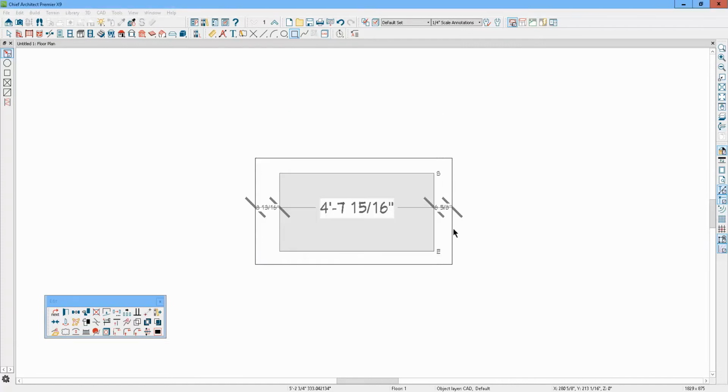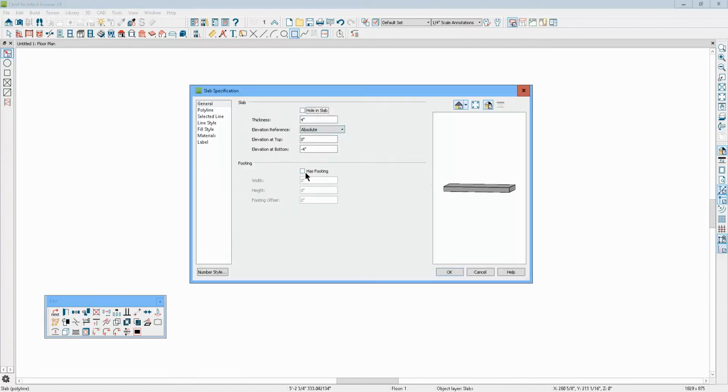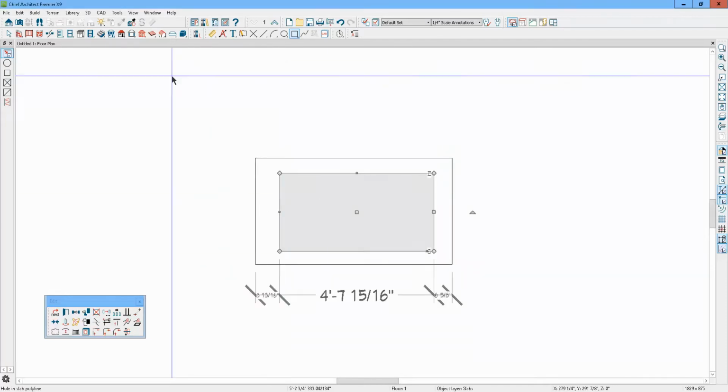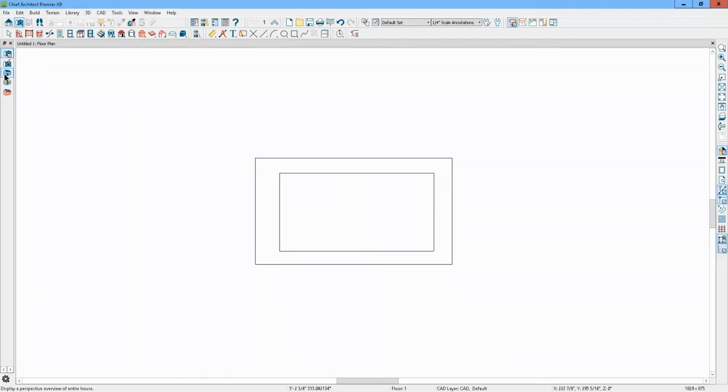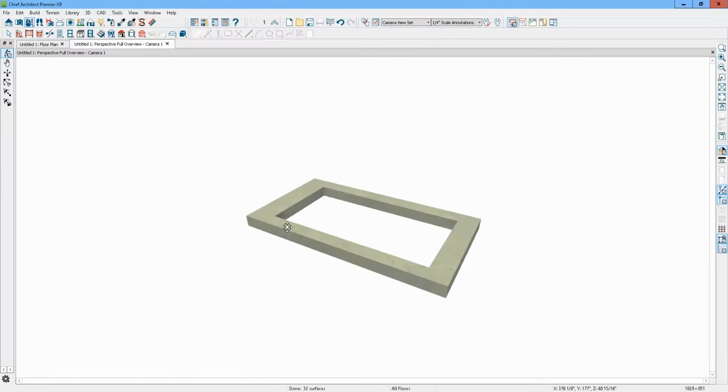And I can also draw another polyline inside the original slab and convert this to a slab, and just make this one a hole. Excuse me, I was going to click on has footing. No. Yeah, there it is, hole in slab. And what happens there is you get a slab with a hole in it.